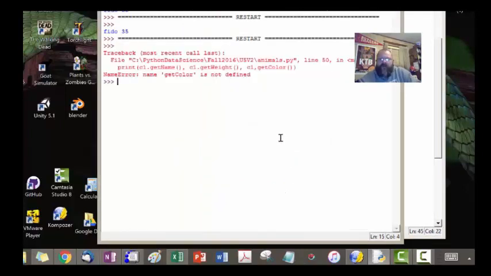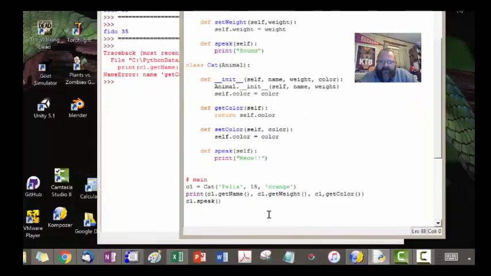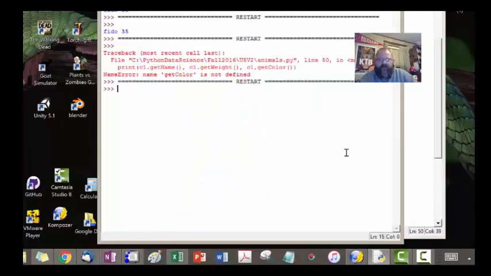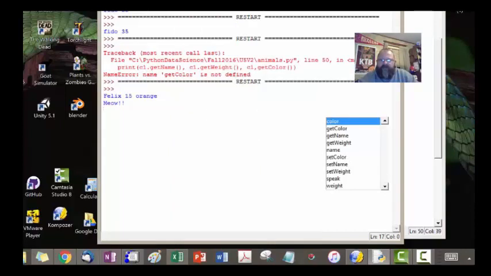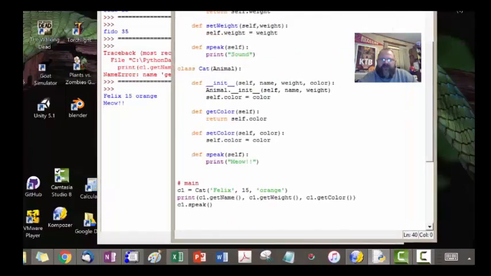And now, get_color is not defined. Is something misspelled here? C1.get_color. Yay. So, when did that come up? All right, Felix, 15, orange, and then meow. So, let's trace through this code.